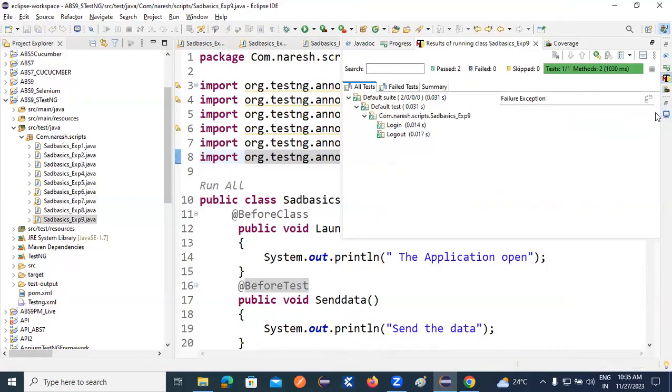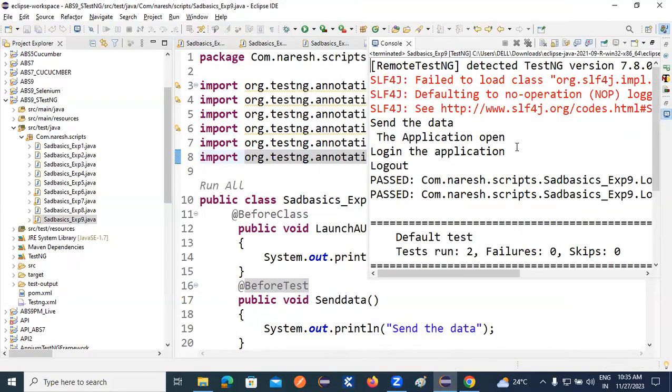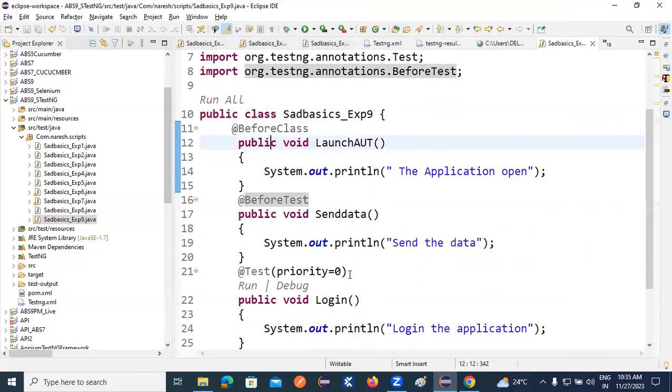See, you guys observe here. Which one will execute fast? Before test will execute first. And after that, before class will execute. First, second. Okay. It is clear. Before test will execute and after that before class will execute. Any doubt, guys?